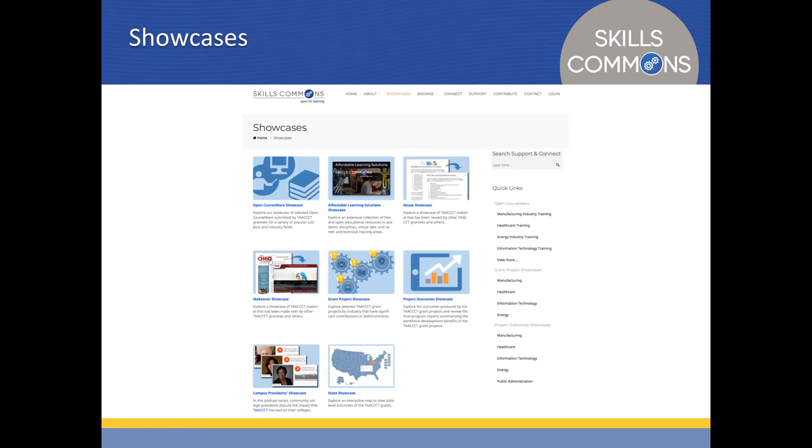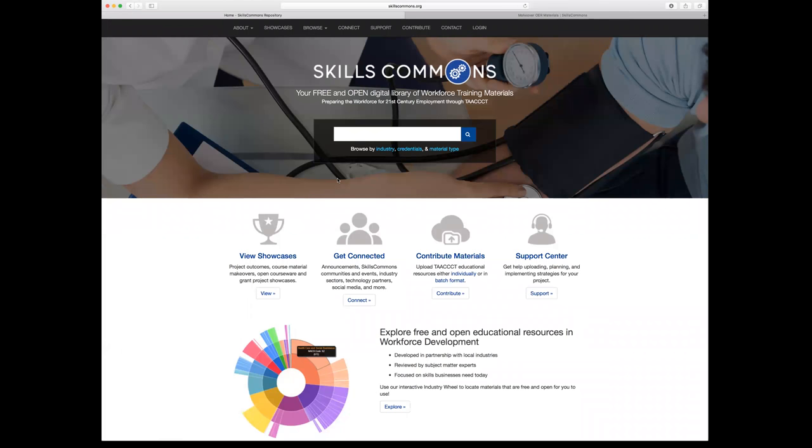What I'm going to do now is a new screen share, and we're going to go into the SkillsCommons repository, and we'll do the rest of this introductory presentation through the screen share. So you all can see this okay.